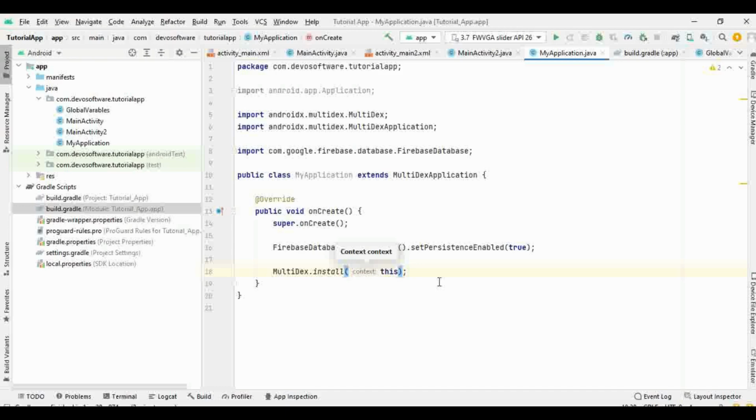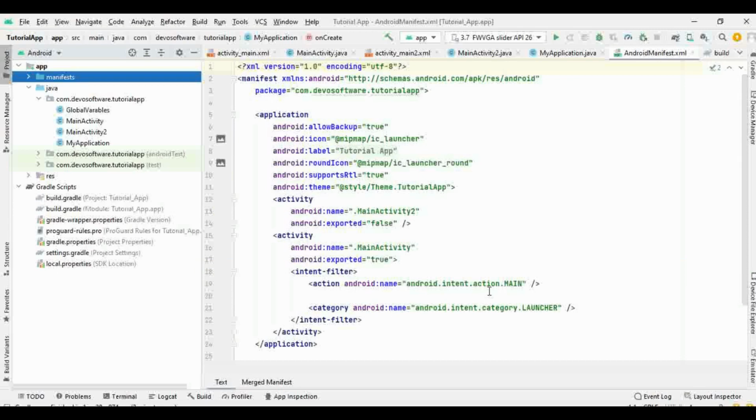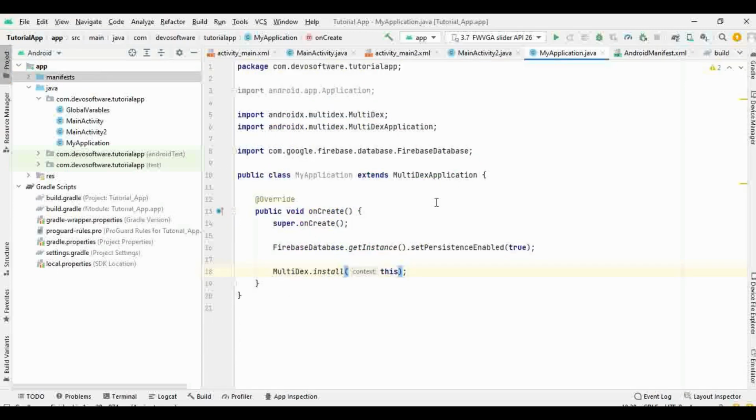You understand? When you look at this now, you know that nothing is referencing this particular class. It is not black in color, it's kind of blurred. Nothing is referencing it. So for this MultiDexApplication class to be referenced, we have to go to the manifest. We'll come to the manifest.